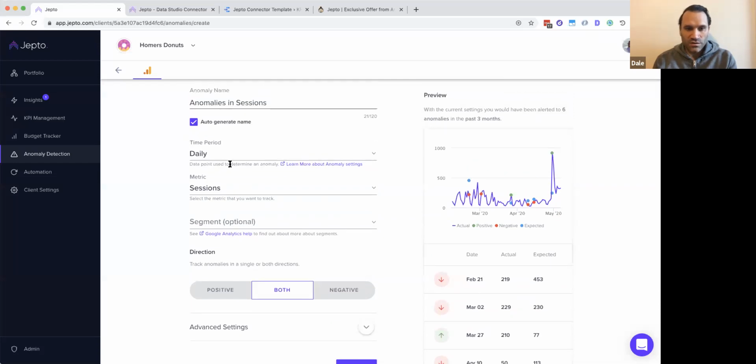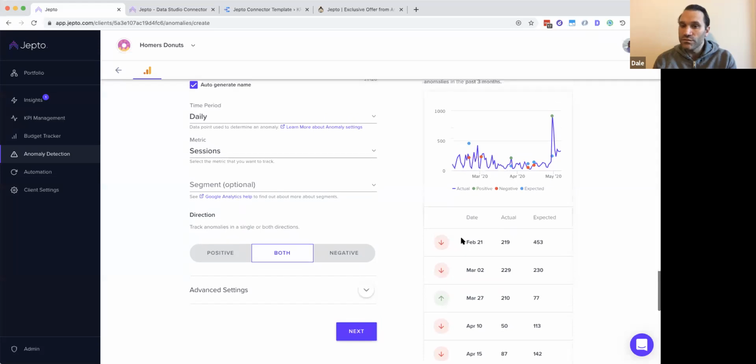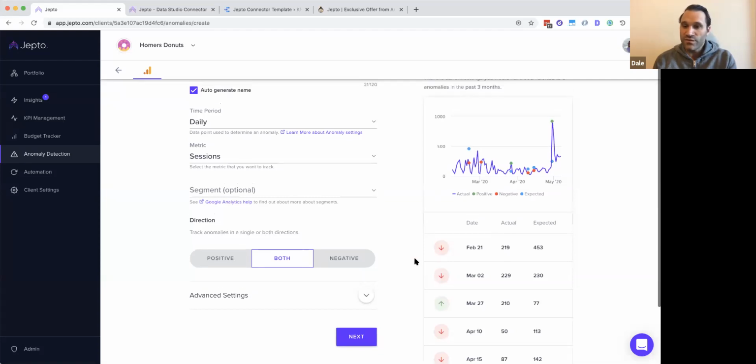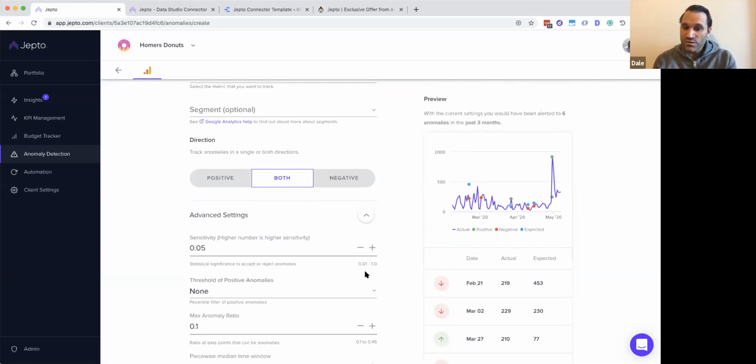So what we've done here is we've left this as a daily time period, and then we've selected sessions. We can see here we've got some data, and it's showing us the anomalous data points. We've got both positive and negative, and then the expectation of where the algorithm thought we should have been for that particular day. So this really allows you to understand how often you're going to get notified. If you look at that particular data set and you realize that it's very noisy, then you can come into the advanced settings and really bump those settings down.